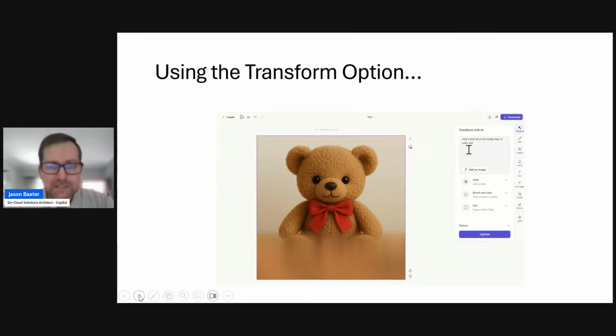Just going down this menu on the right-hand side in Copilot Create. Copilot allows you to transform something with AI. You can edit, you can apply different styles, you can set up your brand, you can add text layer elements, and you can do so much more. So here we're just using the transform option to add a few bits and pieces.